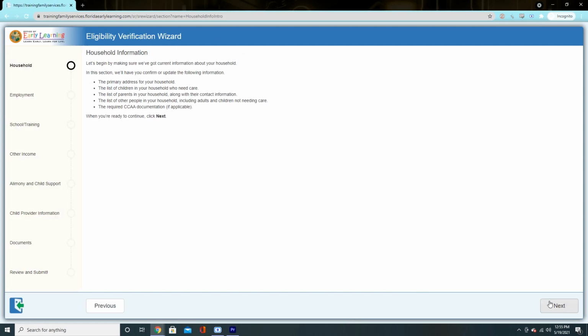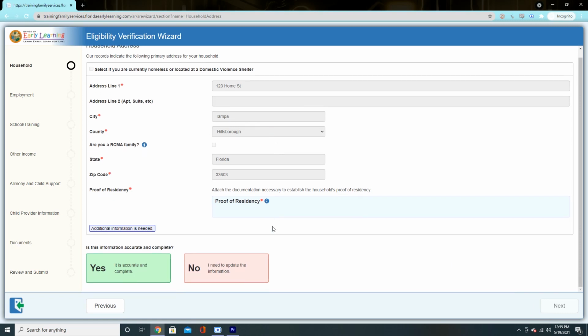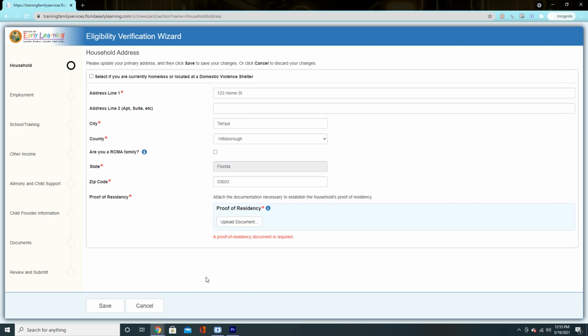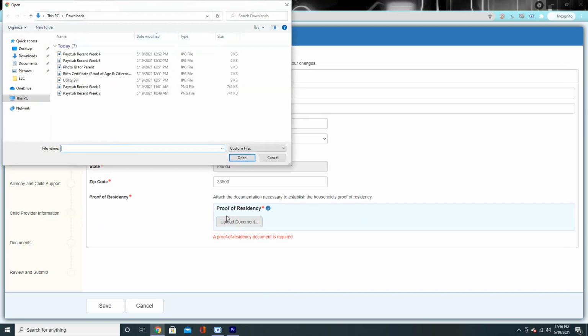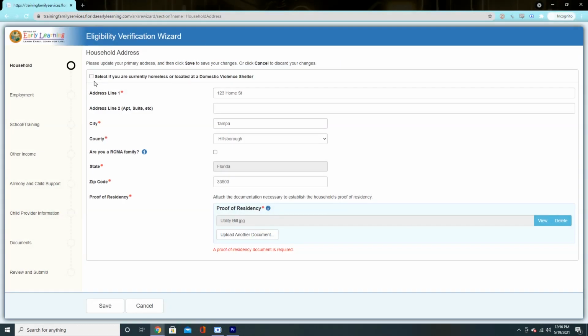Hit start. Hit next. Now, we will be going into each section individually to upload the documents that we need to upload. So, for each section, we'll hit no, and then we can upload a document. For proof of residency, we can upload anything such as a current pay stub, a utility bill, a lease agreement including the signature page, a government-issued document, a military order, or an affidavit of residency as long as it's notarized.